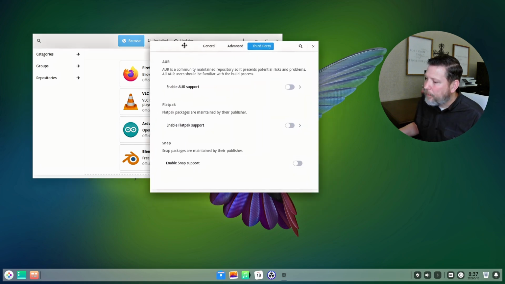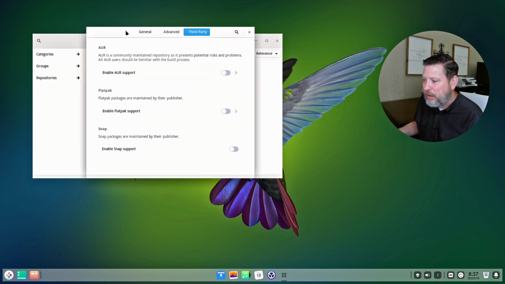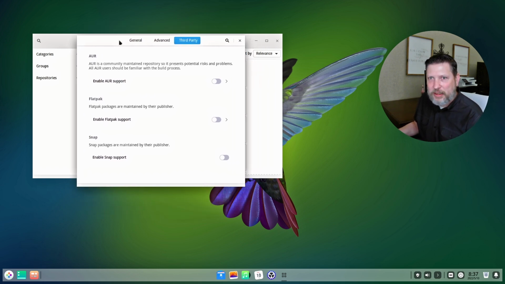In Pamac, you can enable AUR support, which is a repository that a lot of Arch users have set up. If there is an open source or Linux version of what you're trying to find, and it's not in the regular Arch repository, it probably is in the AUR. And if it's not in the AUR, it probably doesn't exist. So it might be nice for you to enable that AUR support if you are choosing to use Pamac to do your package management software install and remove.